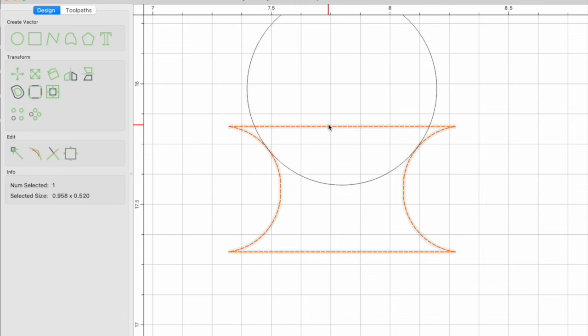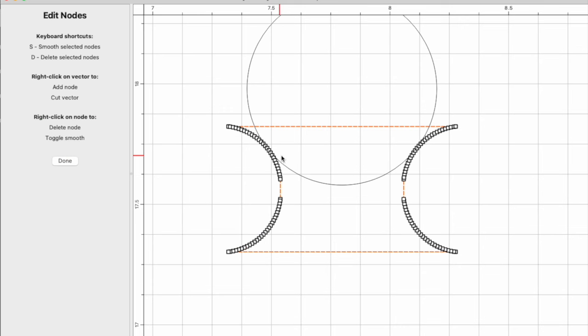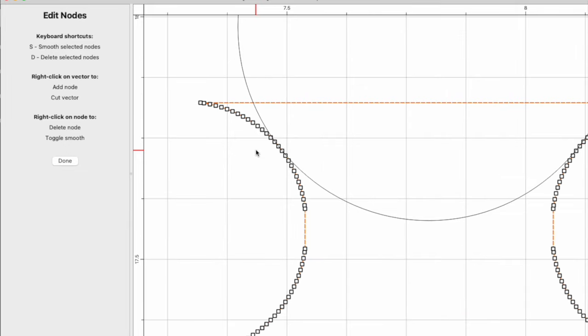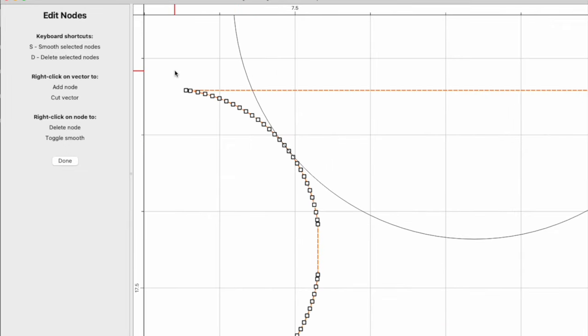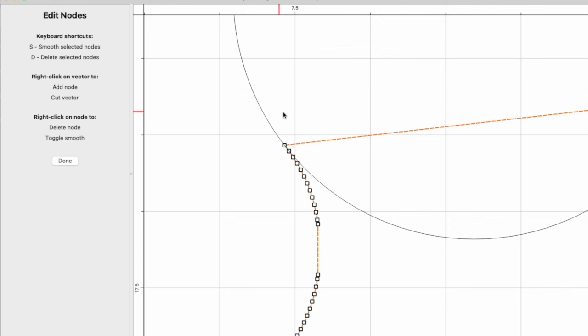So I'm going to take this, and I'm going to come over to our node editor. Now you notice we've got a whole bunch of little nodes over here, happy little nodes. So what I want to do is select all the ones right up to the point where it's coming into contact with that circle. And I'm going to delete those, which means hitting the D key.